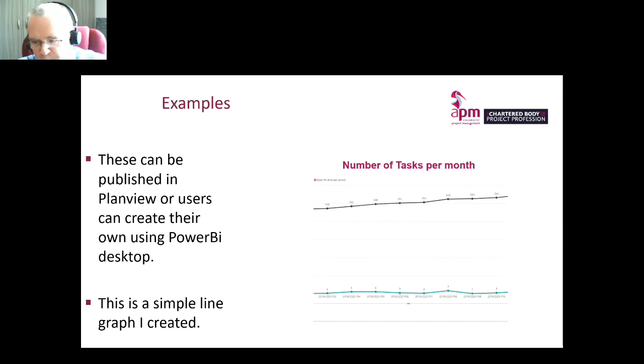But the takeaway from this is, if you are going to create reports in Power BI, then you need to employ someone who's got some expertise. Yes, the contractor will do it for you, and if you can write a specification for what report you want, they will create that for you. However, there is a cost associated with this.